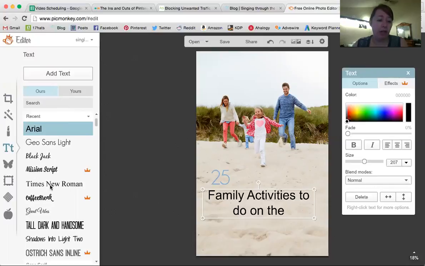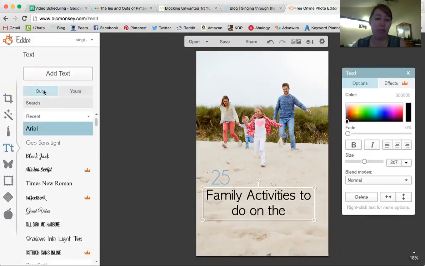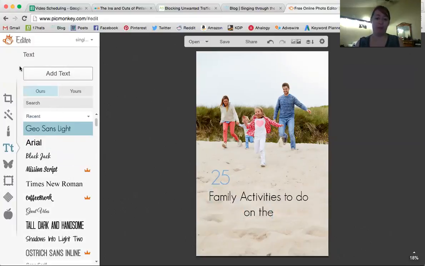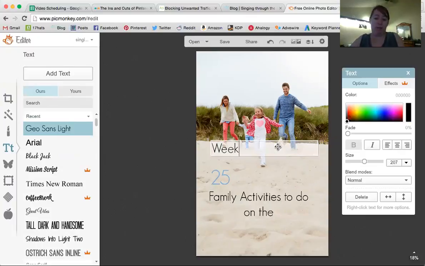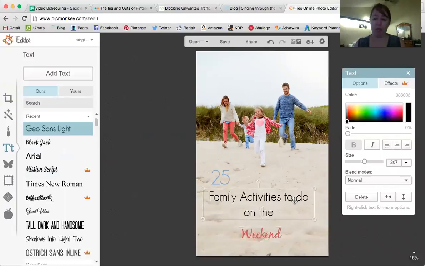All right, there we go. So I'm going to choose that one, and then I'm going to go back to PicMonkey's fonts. That's not what I wanted. All right, and now I'm going to use weekend as my text to stand out. All right. And I don't know what happened with this. We wanted a different font.